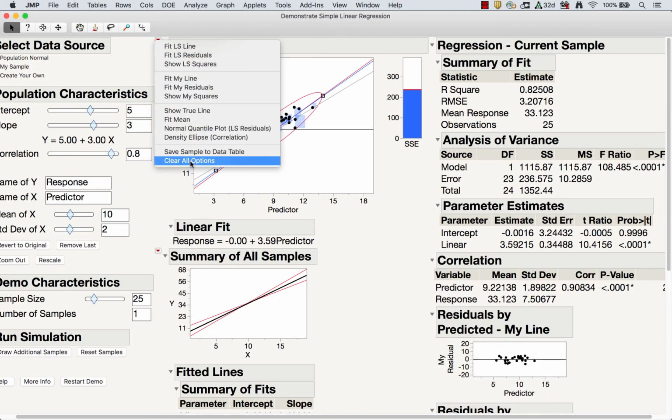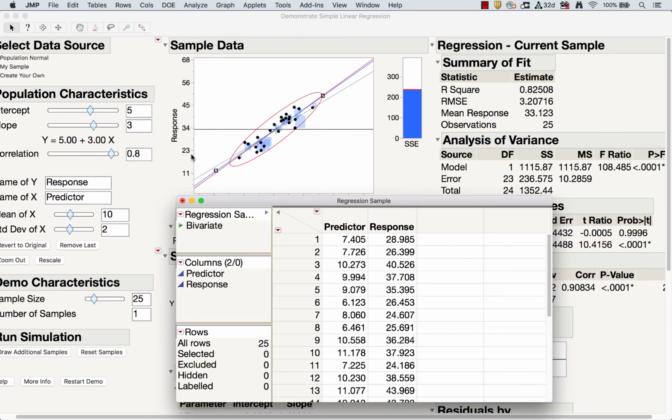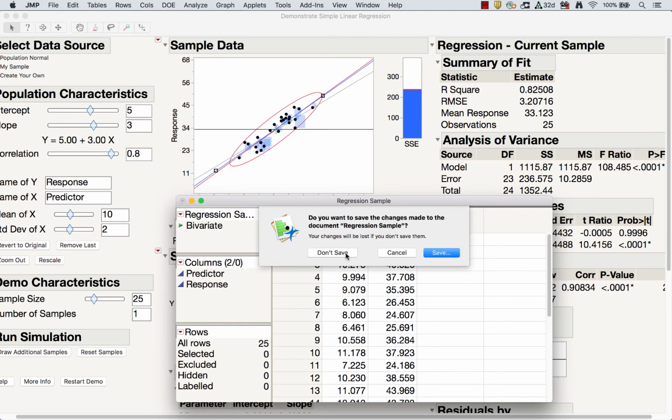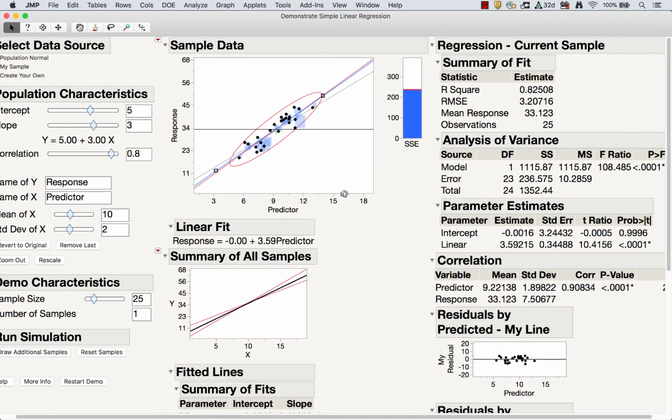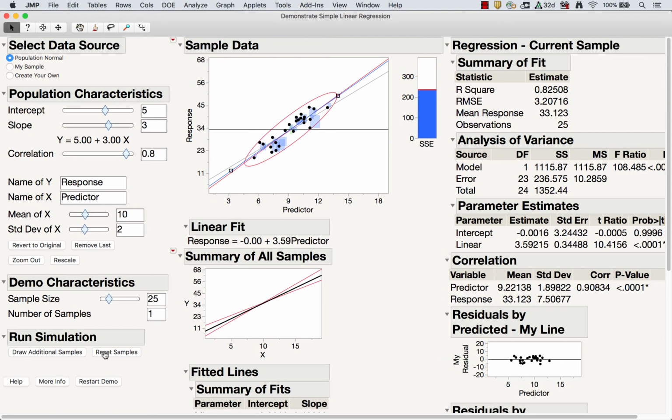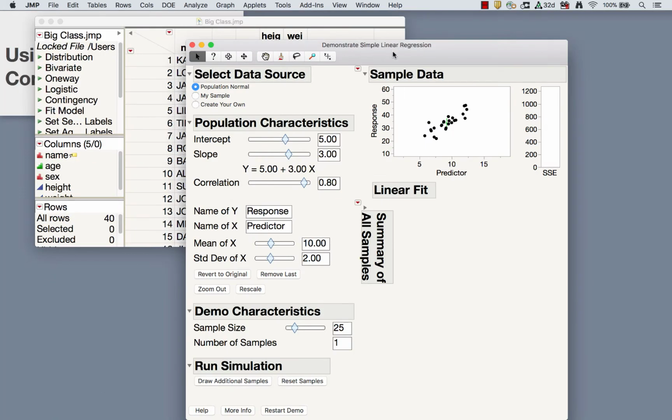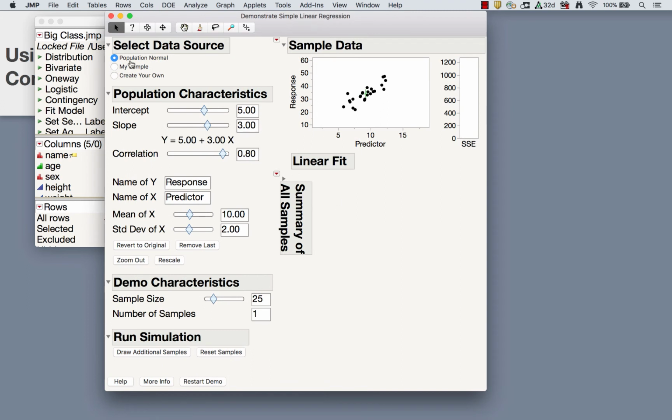And I can save this sample to a data table if I want to. So it shows me all the XY pairs for this data set that it generated. So I could do more analysis with those data. So let's clear this and start over. So it's reopening the demo.